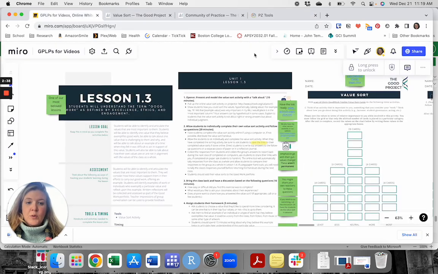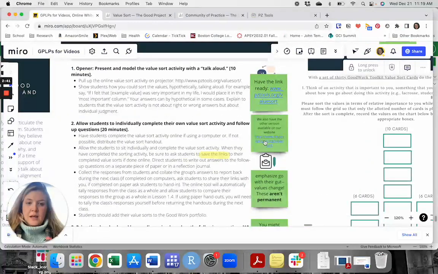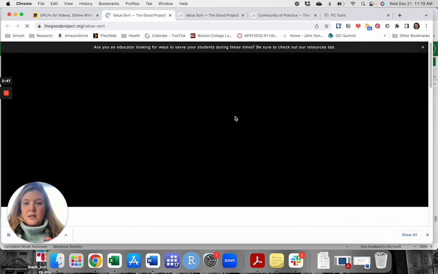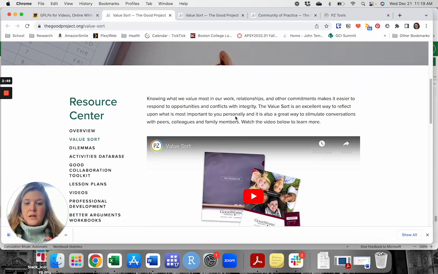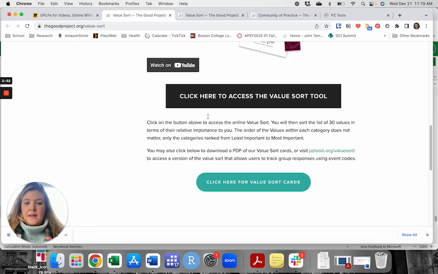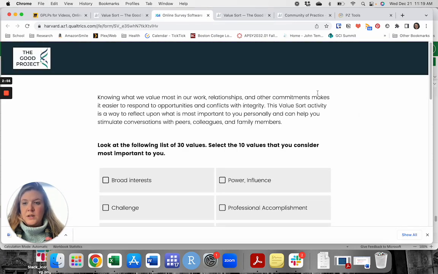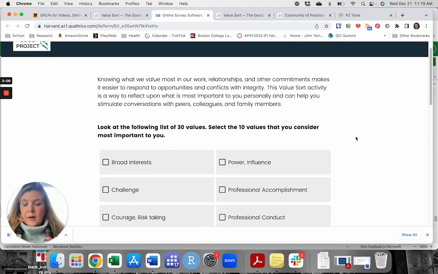However, we also have another version for individuals, where if you just go to thegoodproject.org/value sort, you'll see here that if you click here to access the value sort tool, it takes you to a Qualtrics version where you can also fill out the value sort. However, this won't aggregate your class's scores for you. It will just show an individual report at the end. So each student would have their own individual report, but you as the teacher won't know what the overall values are for the whole class. But that is another way for your students to do the value sort.